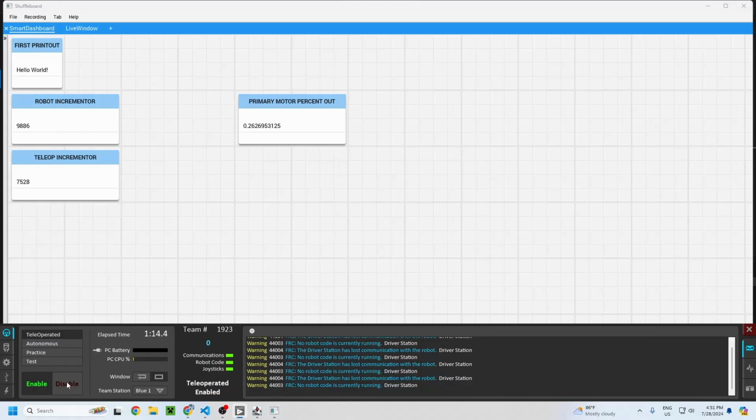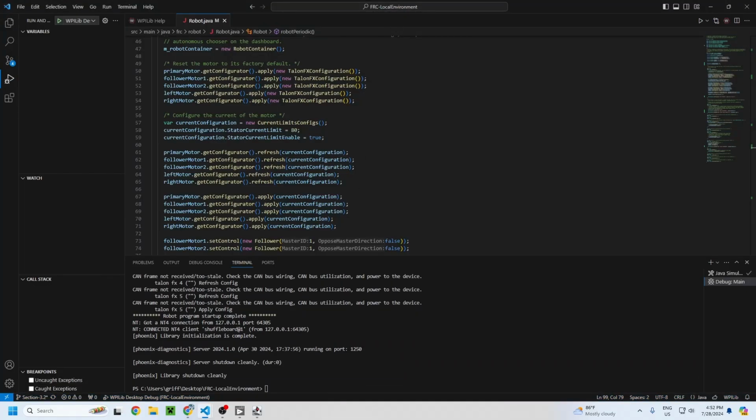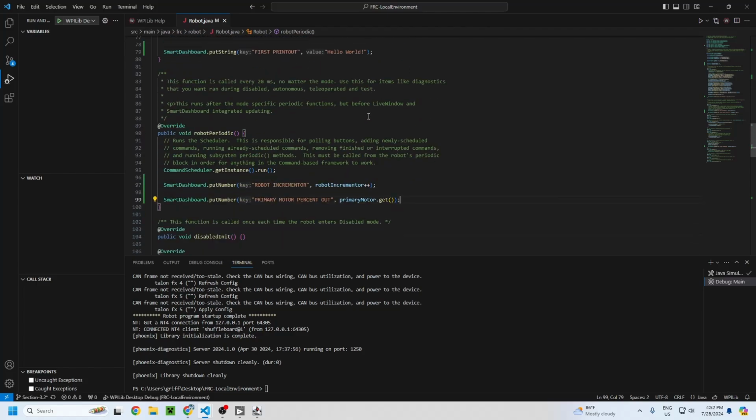Let's disable. You can see it falls back down to 0, teleop incrementer stops, and robot incrementer continues going. Let's stop our simulation. We're going to move on to look at another piece of data that you could get from a motor. Now remember that these values are all theoretical because the simulator can be faulty at times. With that in mind though, we're going to get what the simulator displays as the voltage of the motor.